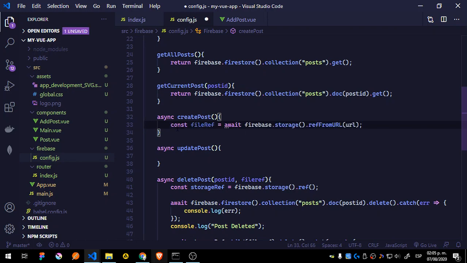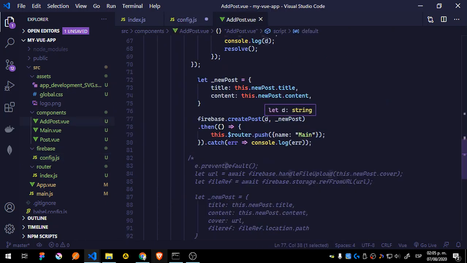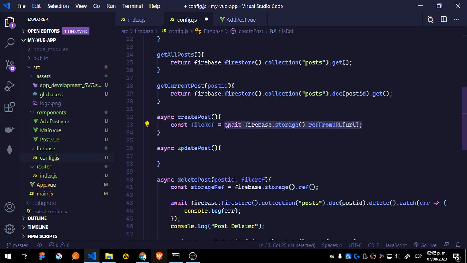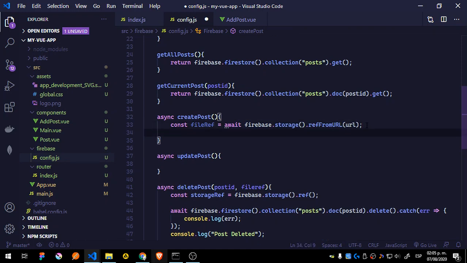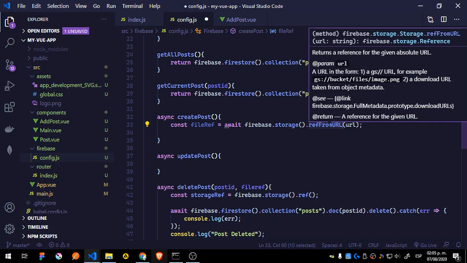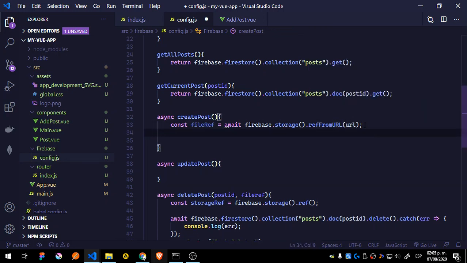Okay, so we're going to kind of merge these two as we move inside the config.js. We're going to use the constant file reference, which is going to await the storage reference URL. So we're going to get this kind of string and define the URL on which that specific file is, so we can display it. It gives us a URL, but we need to get the reference of that file using that URL. Let's even say return reference for the given absolute URL. So that is the file, or the URL, that we're going to use inside the div so we can display the background image.